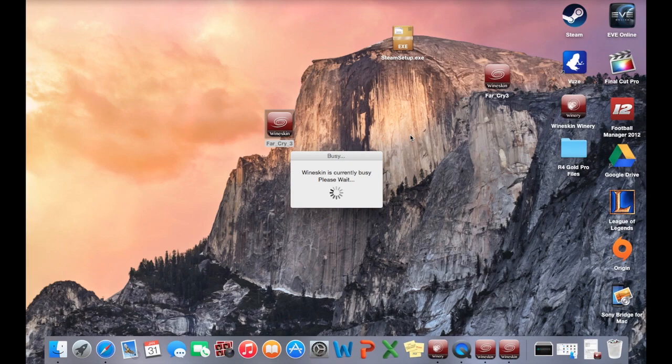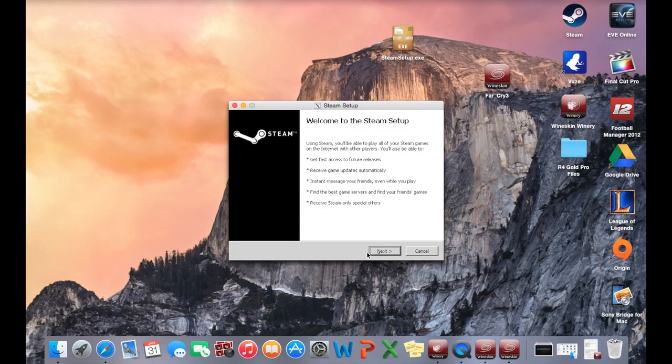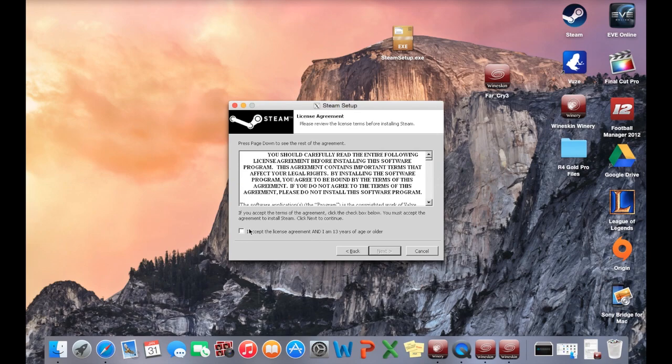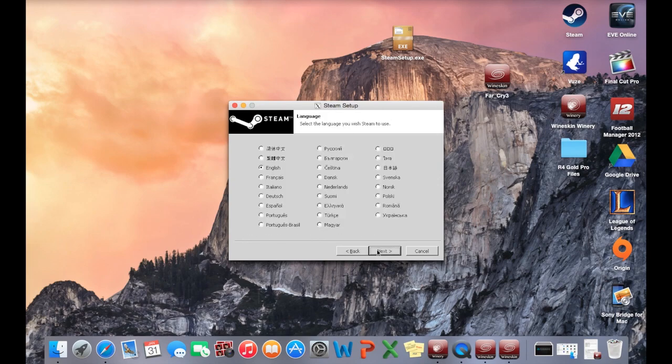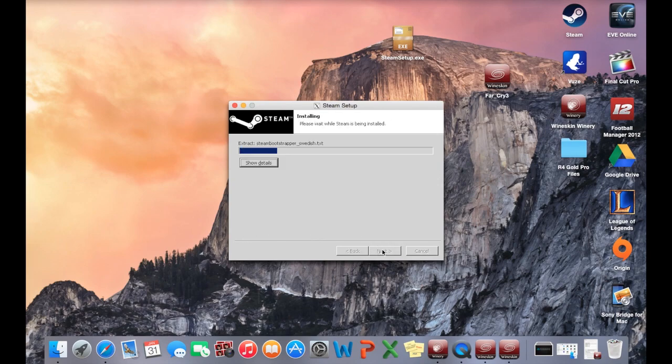So now what Wineskin will do is it will actually launch the setup and then you can install Steam itself into the wrapper when it comes up. There you go. So you run the setup as normal, as you would on the Mac. You install it.